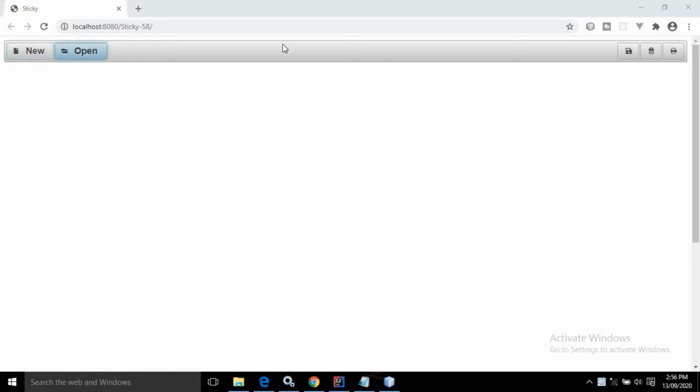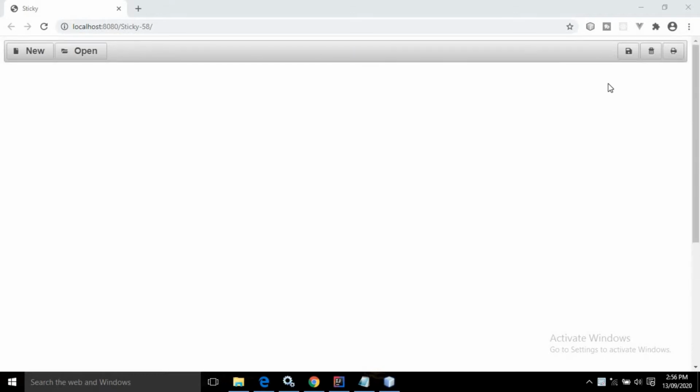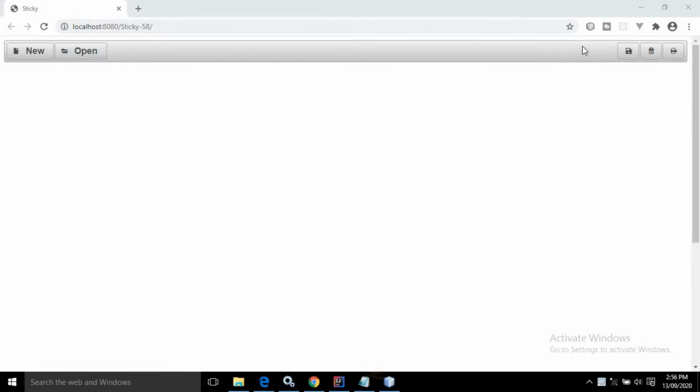As you can see here, this is a toolbar. In this toolbar we have some buttons, right? And when I am scrolling the page, you can see that this toolbar is stuck at the top. How to do this in PrimeFaces, that portion I will discuss. If you want to achieve this functionality, then we need to use the sticky control provided by PrimeFaces.